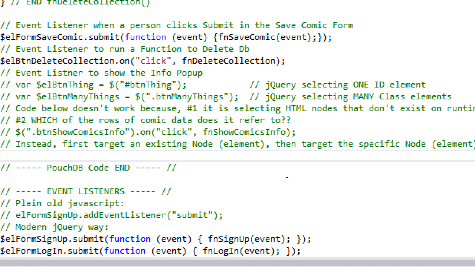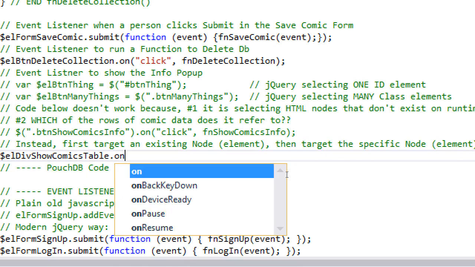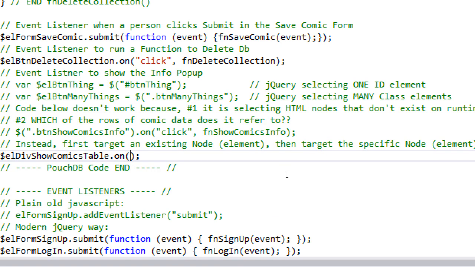So what does exist at runtime is the placeholder div that eventually the table is put into. That table doesn't exist until JavaScript runs, but the HTML runs first, then the JavaScript. Well, if we select first the HTML element, or the node, that does exist, then we can select the JavaScript element that exists after. So we can say $l div show comics table, on click. So the div that will show the comics does exist at the moment of runtime. Therefore, we can select it, we can click on it.